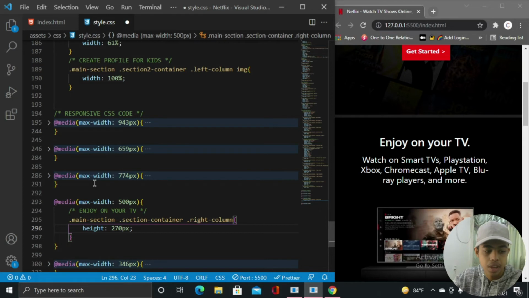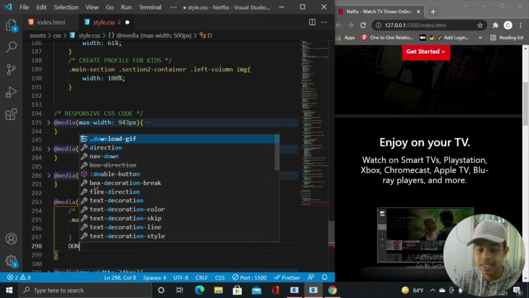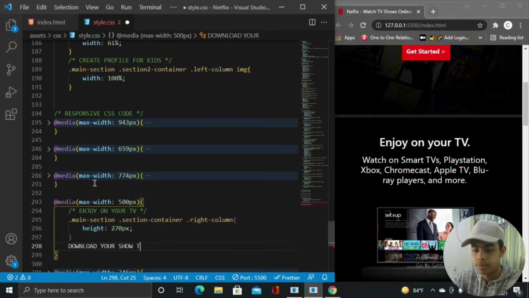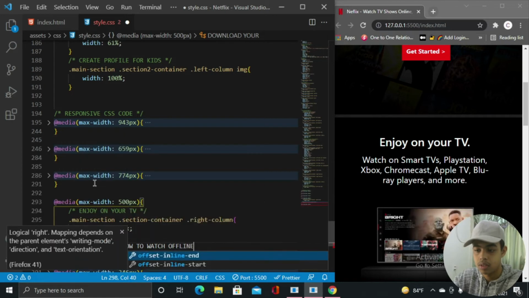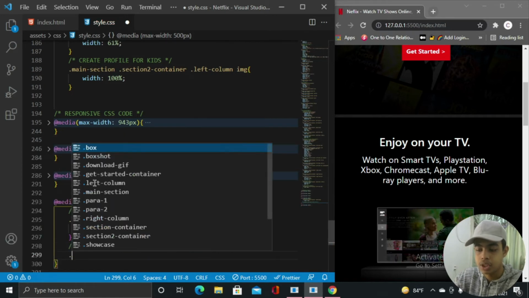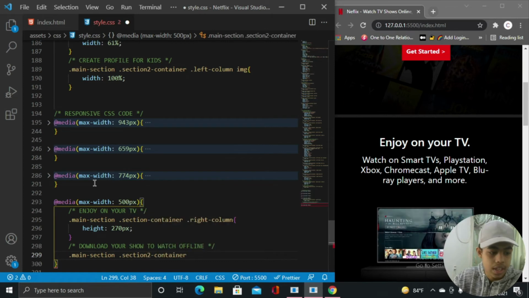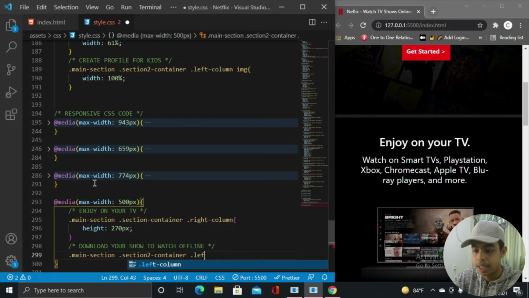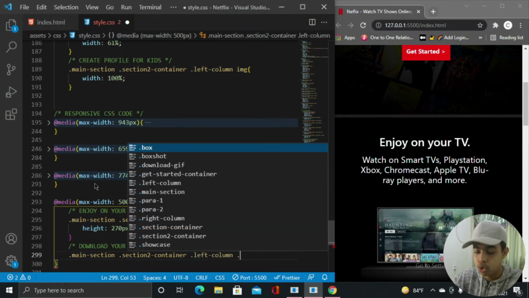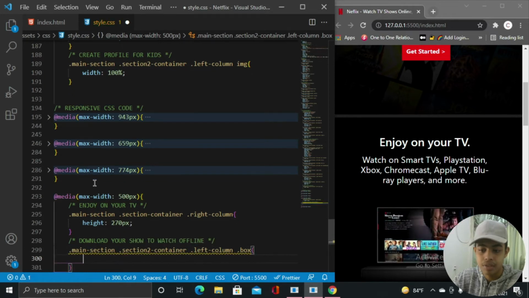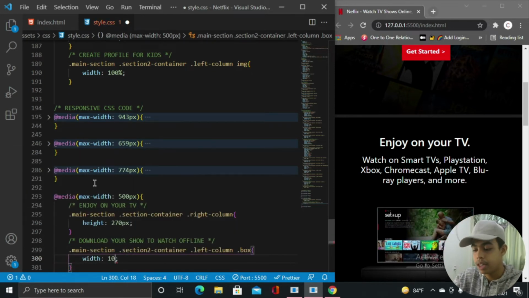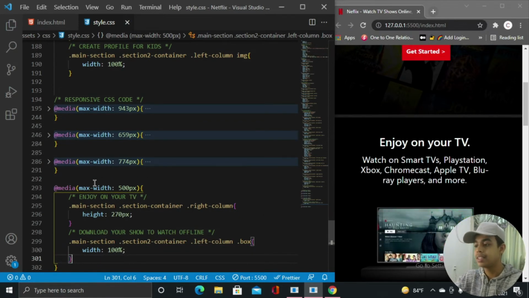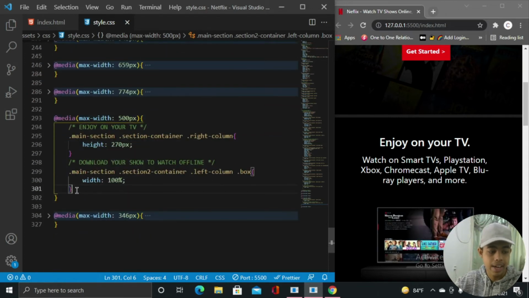After that, I'm going to come to Download your show, that is going to be my second section. So, Download your show to watch offline. Now inside my main section, there's a section 2 container, and inside this we have a left column in which I have my download animation. Inside that, I'm going to select my box in which I have my downloading GIF. I'm just going to provide it a width of 100%. That's cool. Let's save it, and that's it for making our main section responsive, and that's going to be really cool and amazingly beautiful.